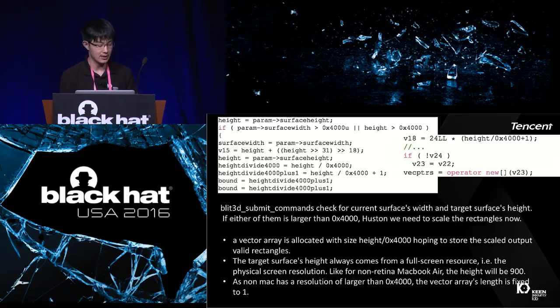And first, we can see that it checks the current surface, which is a logical surface width, and the target surface height. If either of them is larger than 4000 hex, we need to scale the rectangles to be accepted by the GPU. First, it allocates a temporary buffer, which is a vector. The size is decided by the height divided by 4000, and it hopes to store the processed normalized rectangles in this vector.